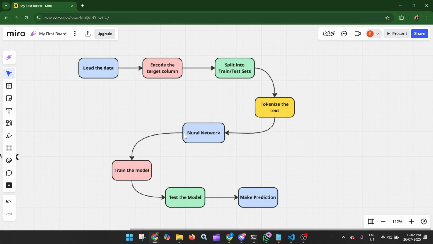And it will just understand, and then we will be feeding this into this neural network. Okay, so we will be using the sequential network, and then we will just train the model with it, and after doing that we will test the model and make the prediction.